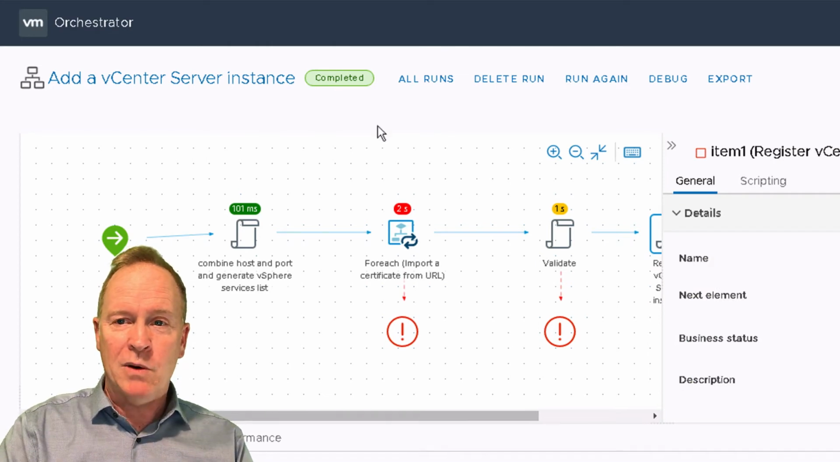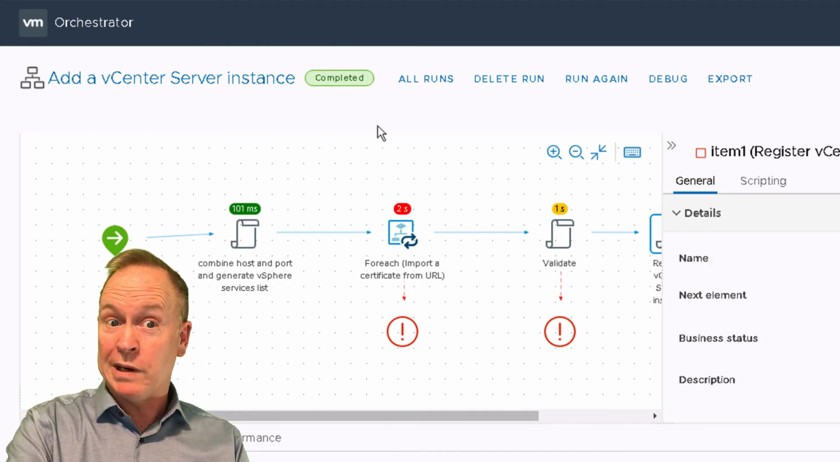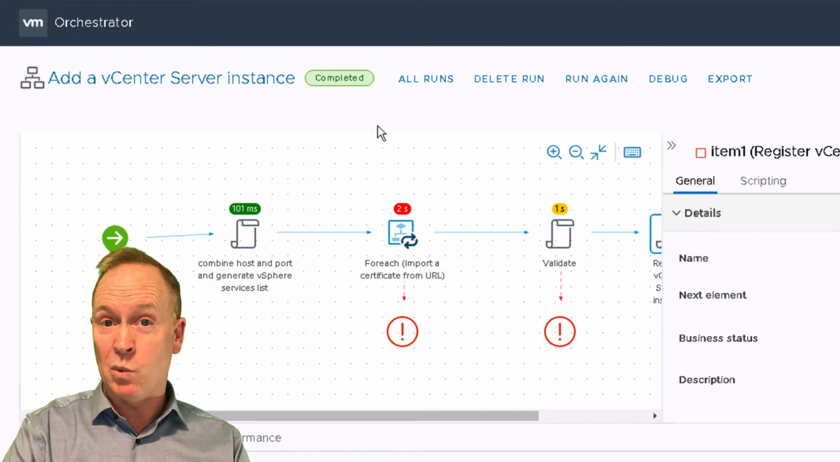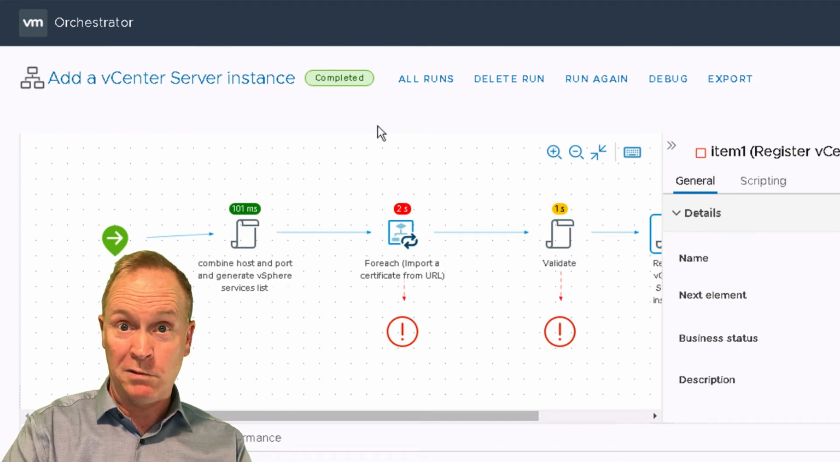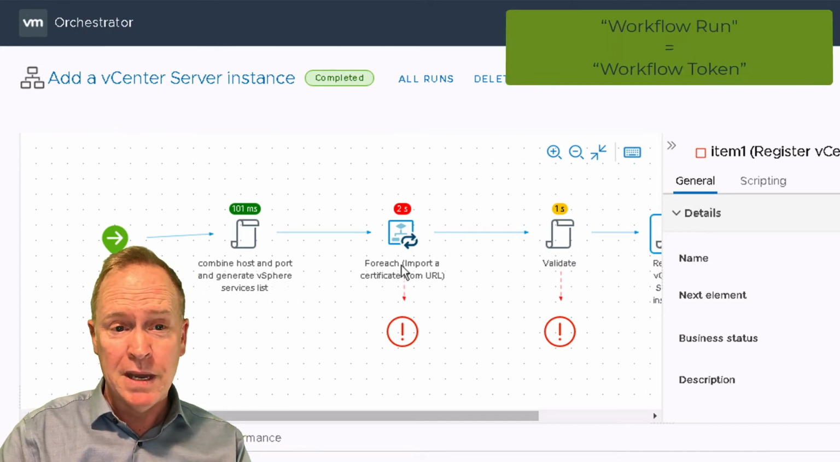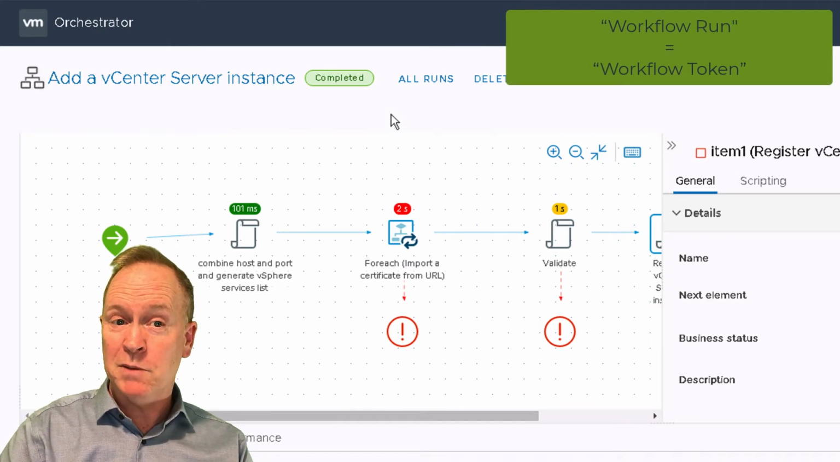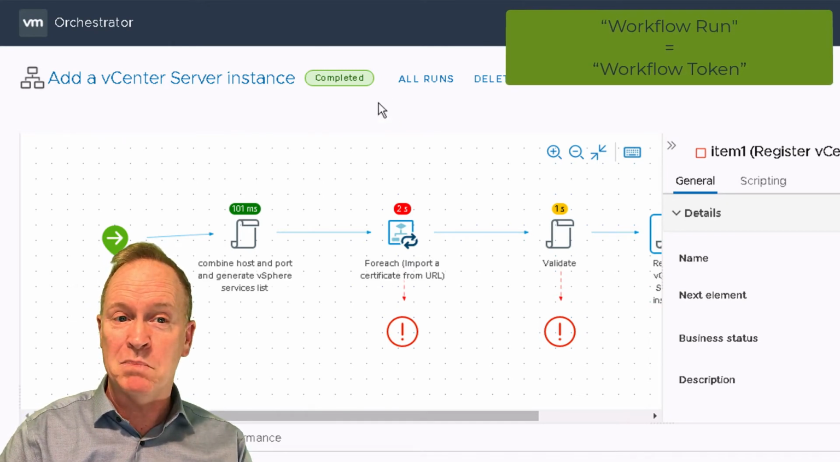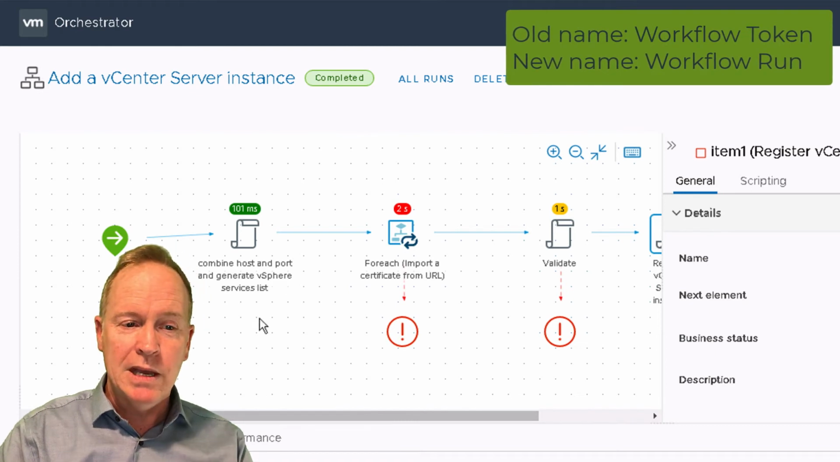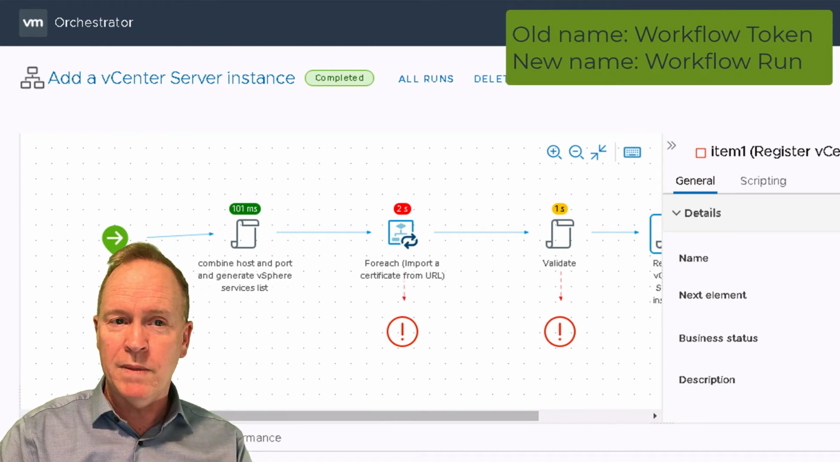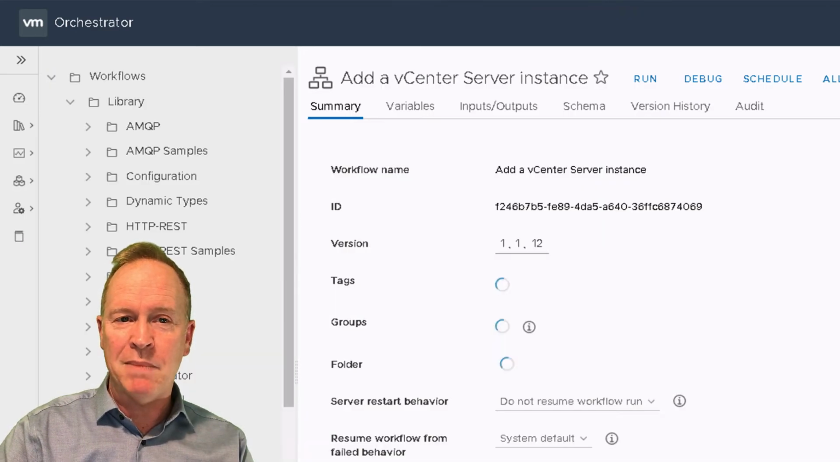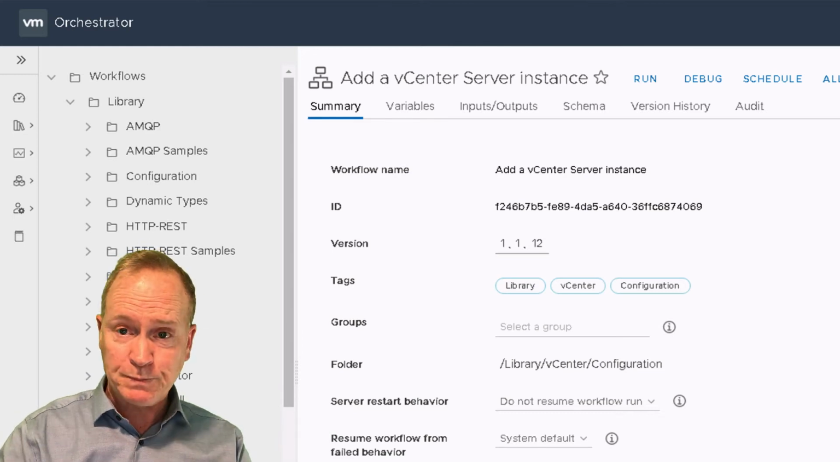Now, what we're looking at here, we're going to talk about in a moment, but specifically what we're looking at on this screen is something known as a workflow run, formerly known as a workflow token. We'll talk about those in a moment. But all I'm looking for here in this particular case is to confirm that it says completed, which it does. So I'm going to close this workflow run, and you'll notice I'm taken back to the workflow.